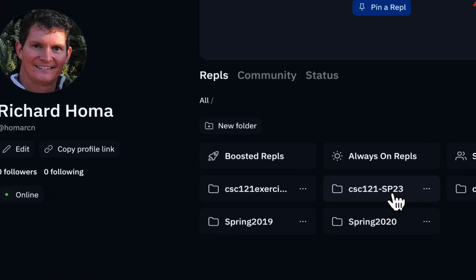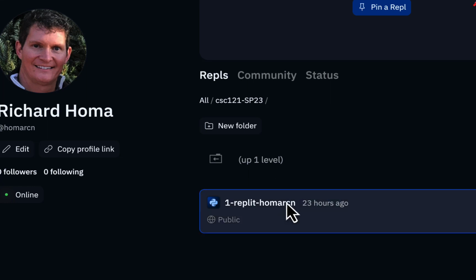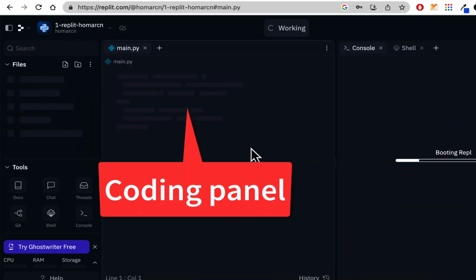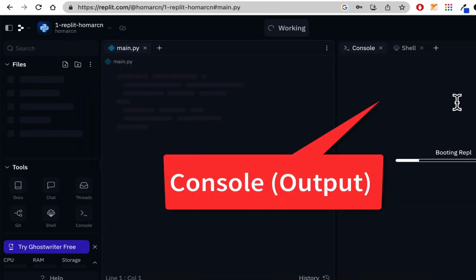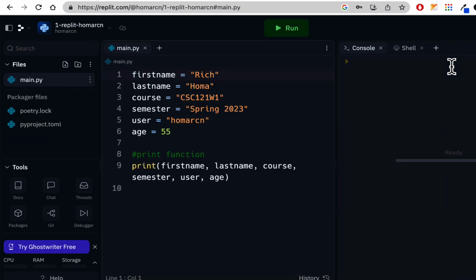Anyway, here's my folder that I created in Replit, and I only have one repl so far. To open it up, you just have to click on it. And remember, it's going to open up in a coding window, and then you also have this window over here that has your console and shell. I'm going to go over a couple things that I may not have explained.